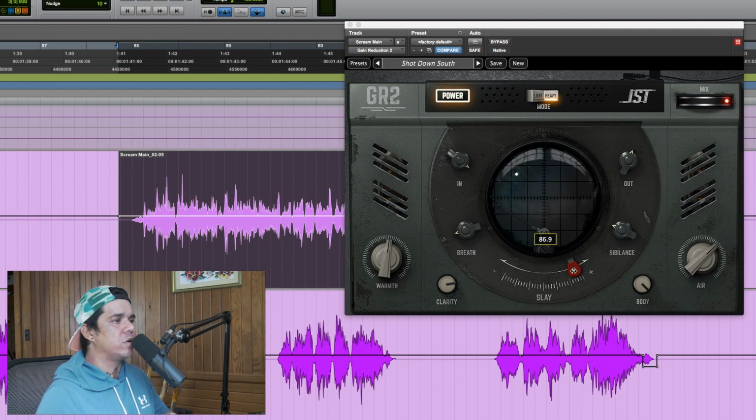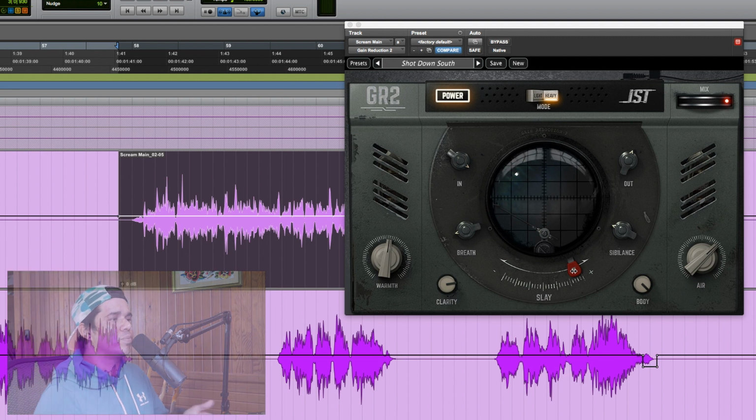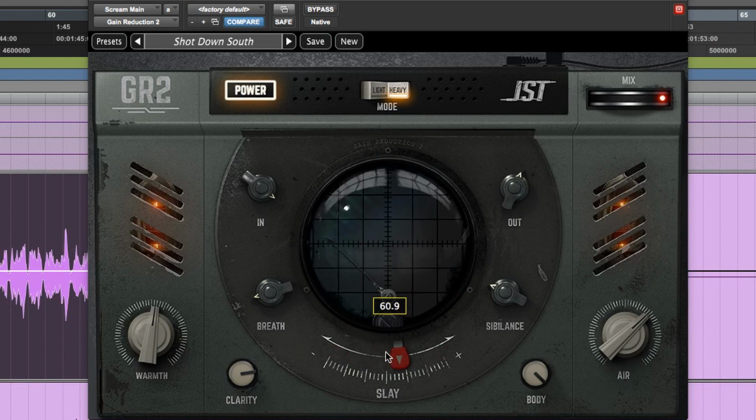Then obviously there's the delay control, which is the main control where you decide how much compression you want on the signal.